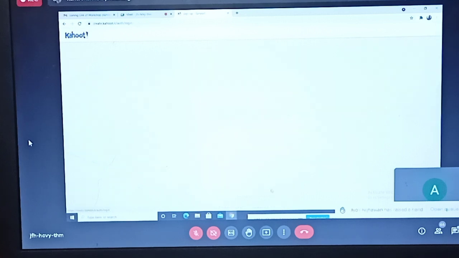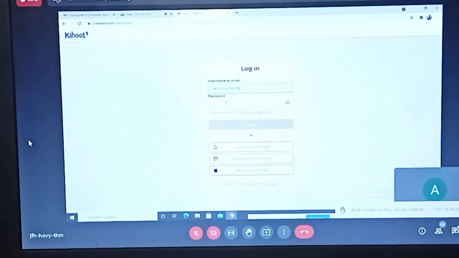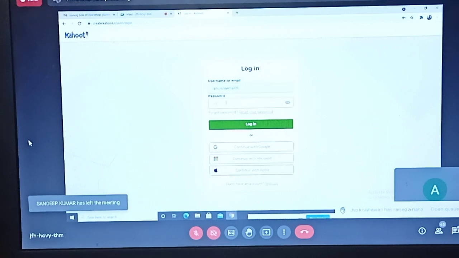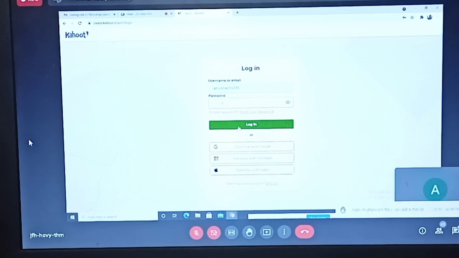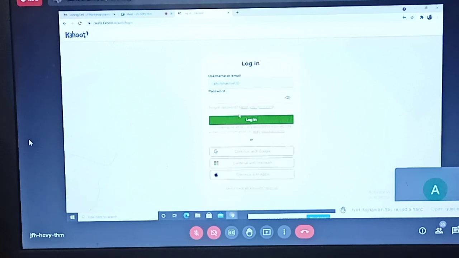I have my account already, so I'll just log in with that. Like you can see, it has created a username for me. Rahul Sharma 120 is my username. Similarly, it will create an account for you also. I have entered my password. Let me log in. Sorry.